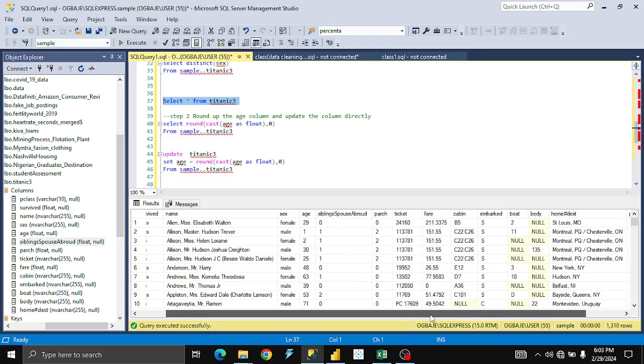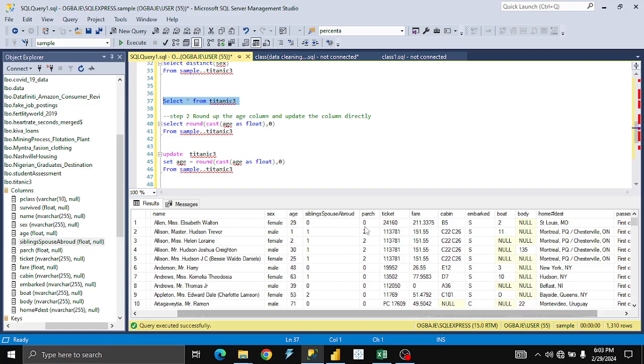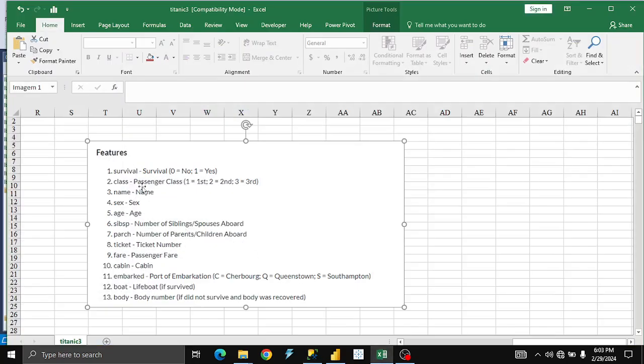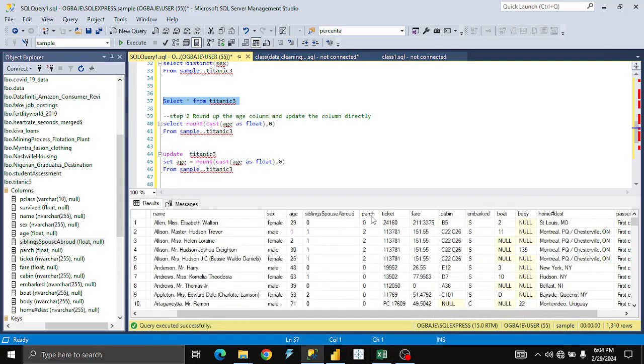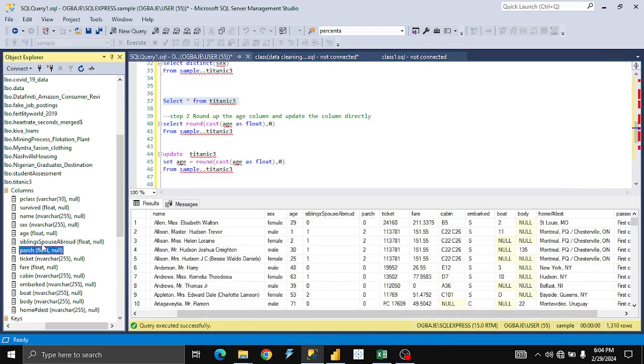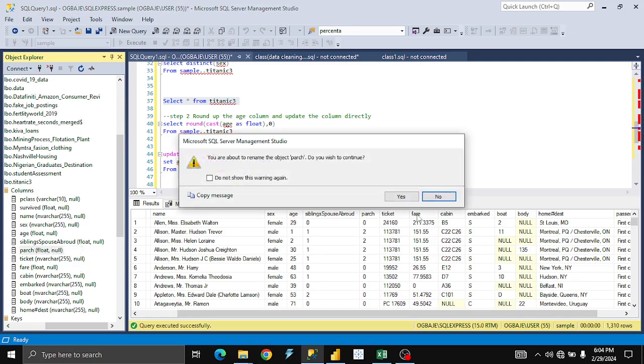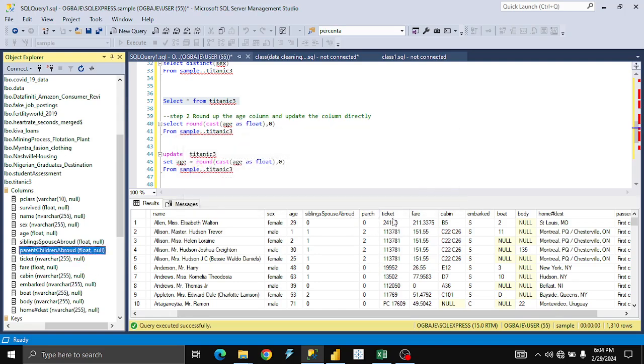This is a number. So I think we are done with this number of siblings, spouse abroad. So here is the patch. So let's go and see what patch is talking about. The patch is the number of parents, children abroad. So let's change that to parents, children abroad. So it's very important that we do that. So here is a ticket.